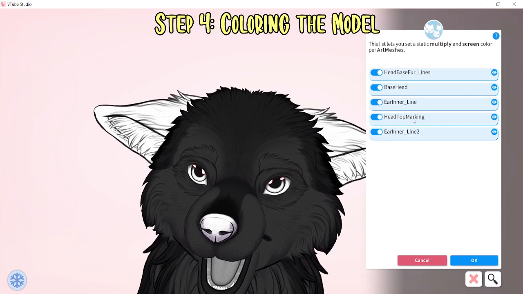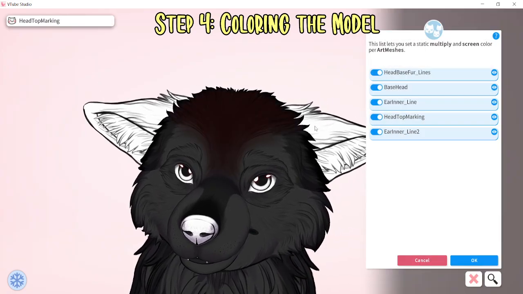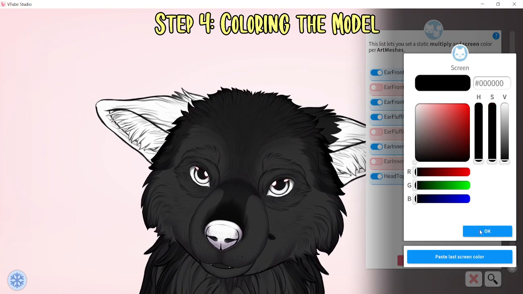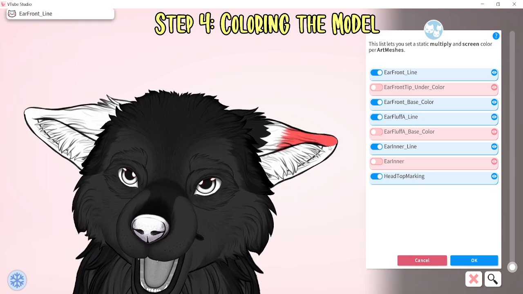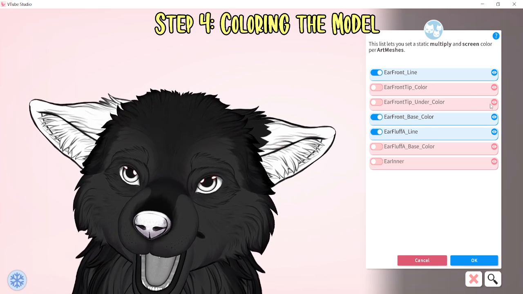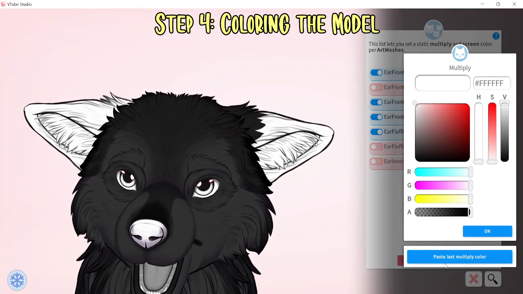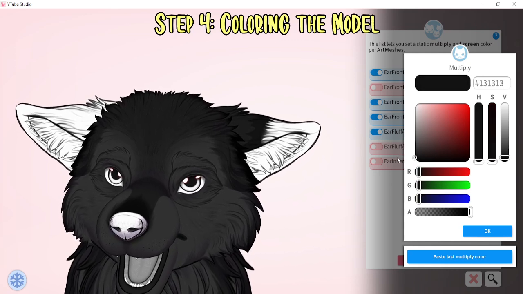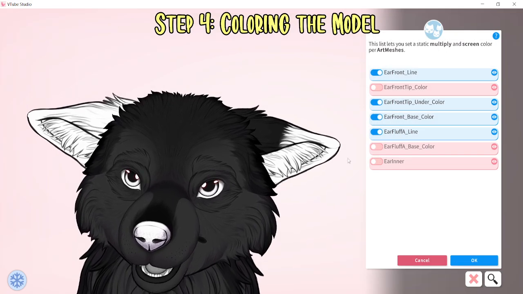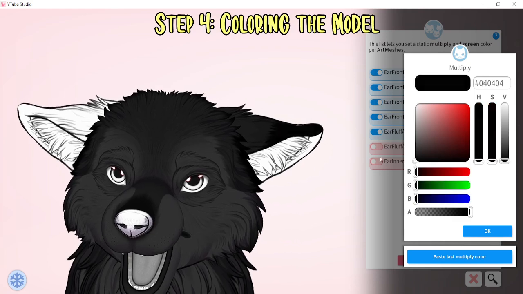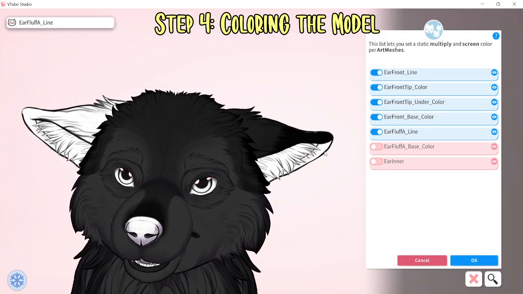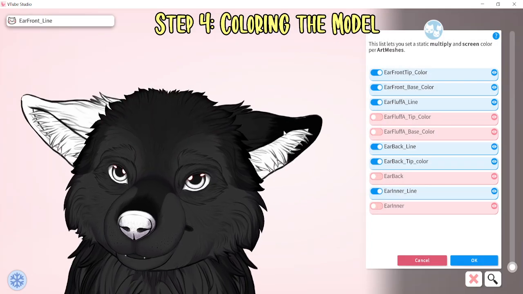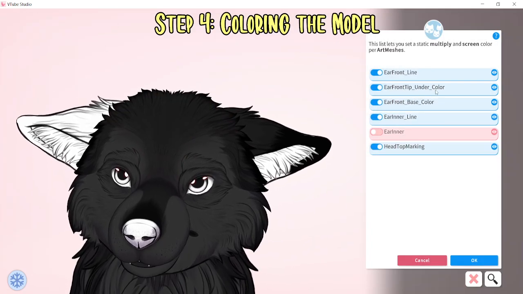I'm going to copy the head top marking color. And then there's the ear base color for the front of the ear. There is, if I could, an ear tip undercolor. So you have like three levels that you can do. Here I'll do it a little darker, and then the ear tip is the darkest. And that's the same for the back of the ear as well. And the ears are controlled by your eyebrows.